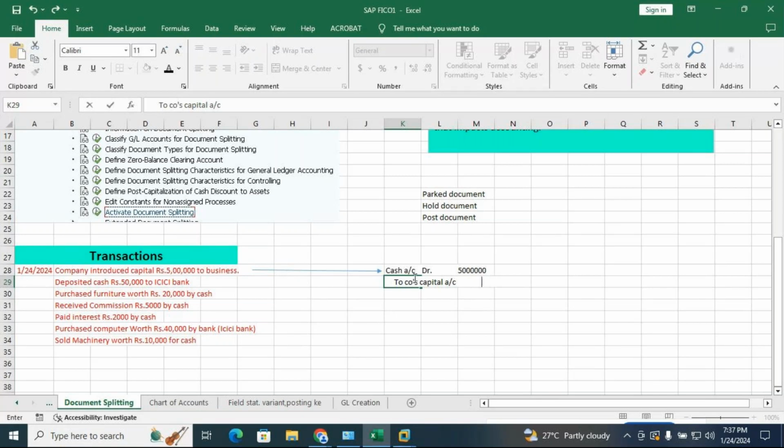All of you know these transactions, like how the journal entries should be. Everyone is a commerce student, right? So all are knowing how it will be. So this is 5 lakhs. Okay. Likewise, what is the entry for the deposit of cash? Who can answer me? Which account will be debit? Which account will be credit? Bank account debit to cash account. Yes, ICICI bank account debited to cash account.